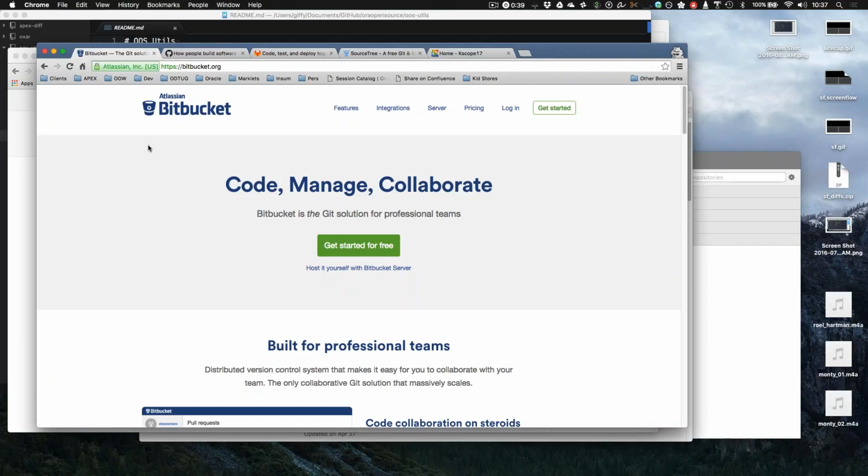Public is probably what you get to search online. Private is only you or your group gets to see it. And it's free up to 5 users. After that, you really pay on a per user basis.